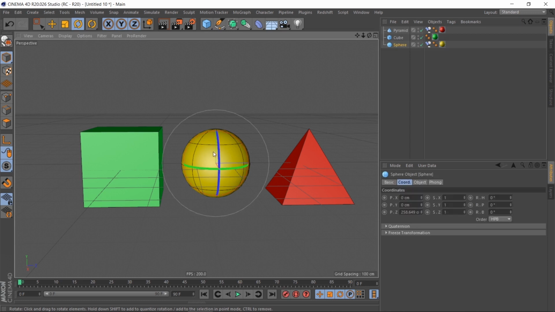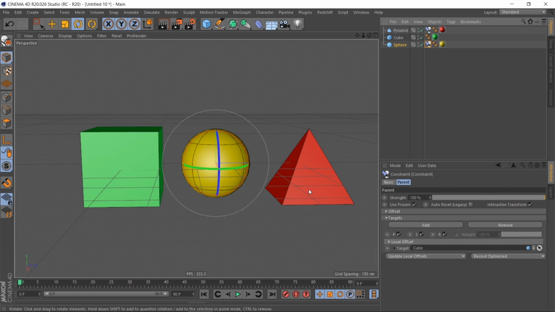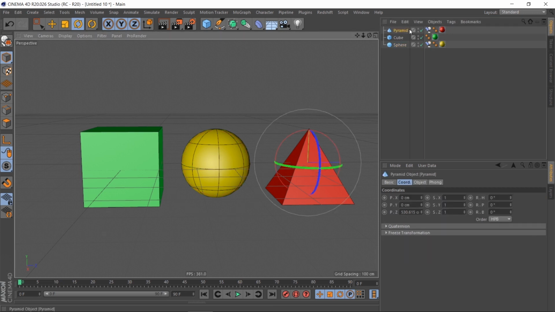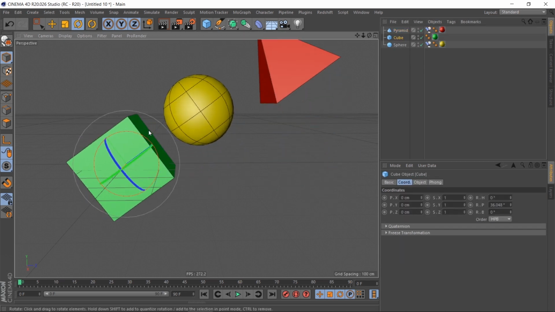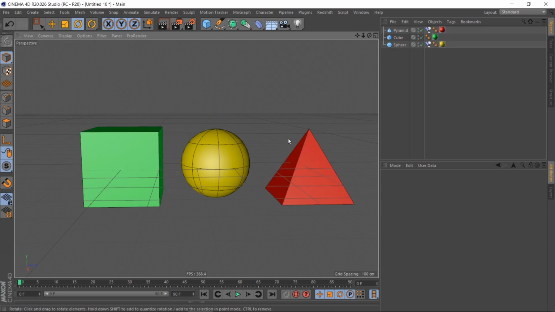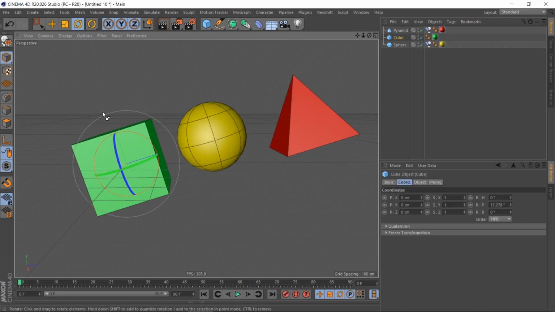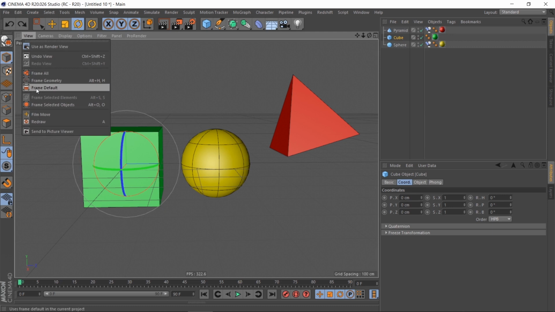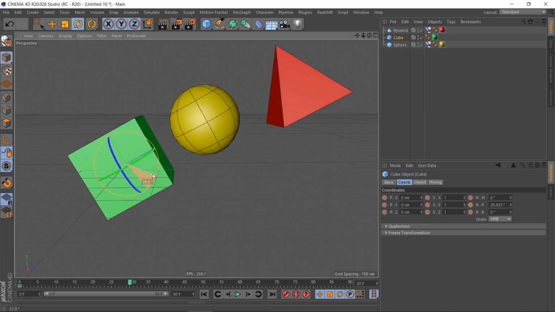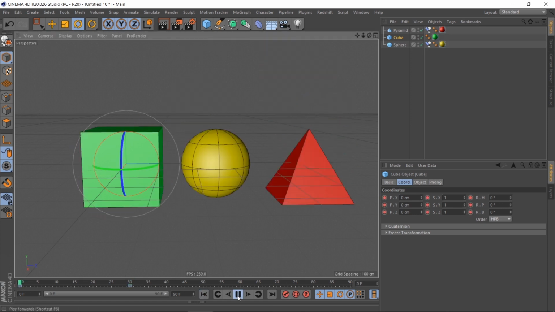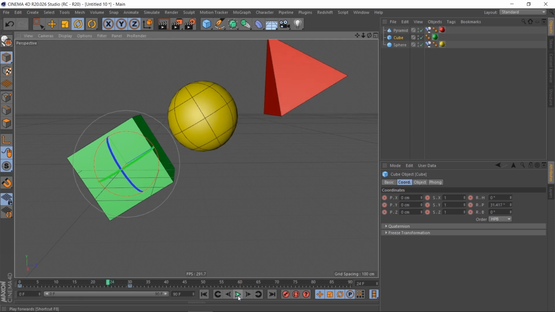In this example, the sphere is constrained to the cube with the parent constraint, and the pyramid is constrained to the sphere with the parent constraint as well. Now, if I rotate the cube and press cancel, the pyramid will remain unmoved for some reason. And I have to click in the viewport or click redraw to return it to its original place. And if I animate the cube and play the animation, you'll see that the pyramid is moving with a delay.